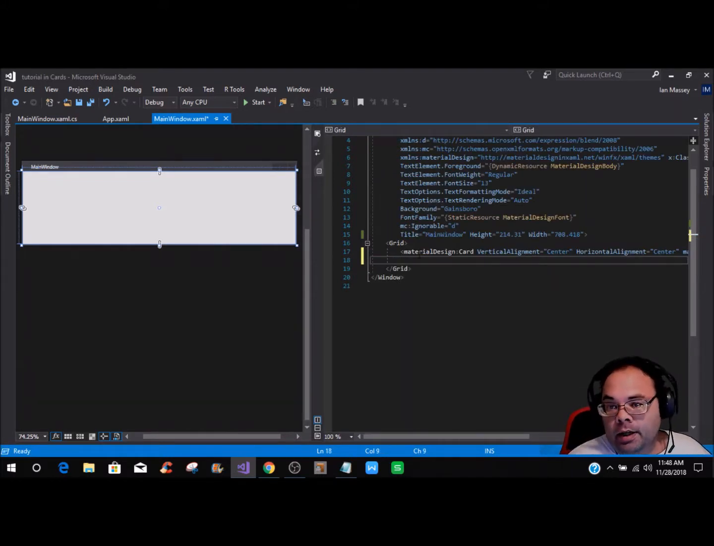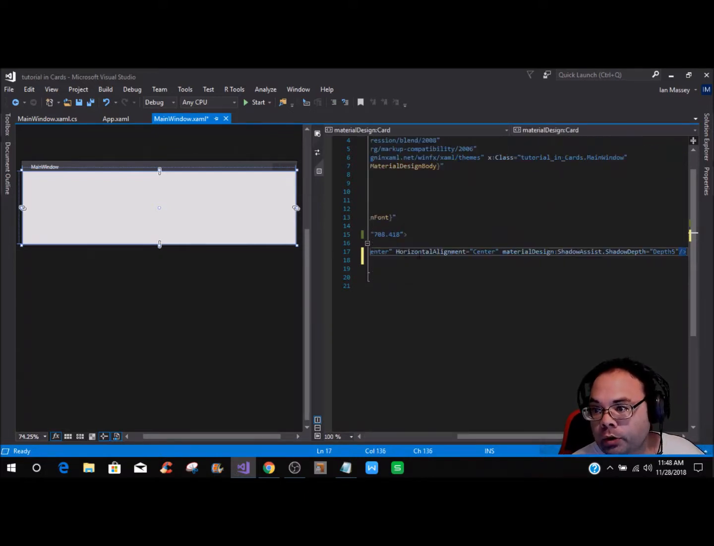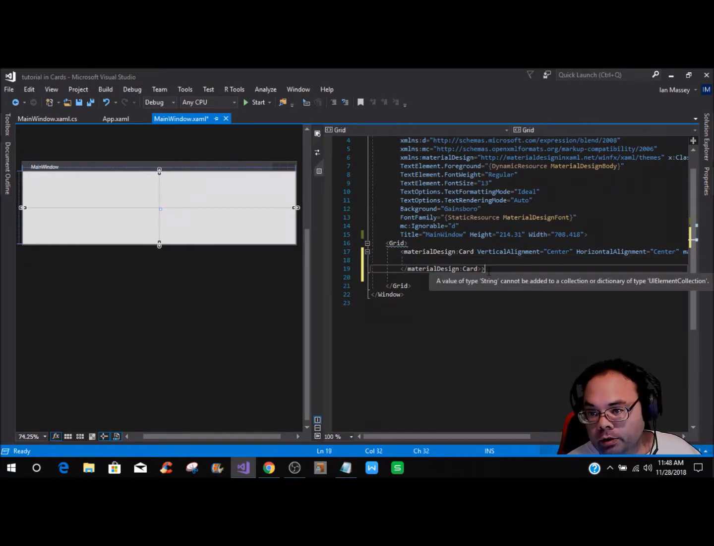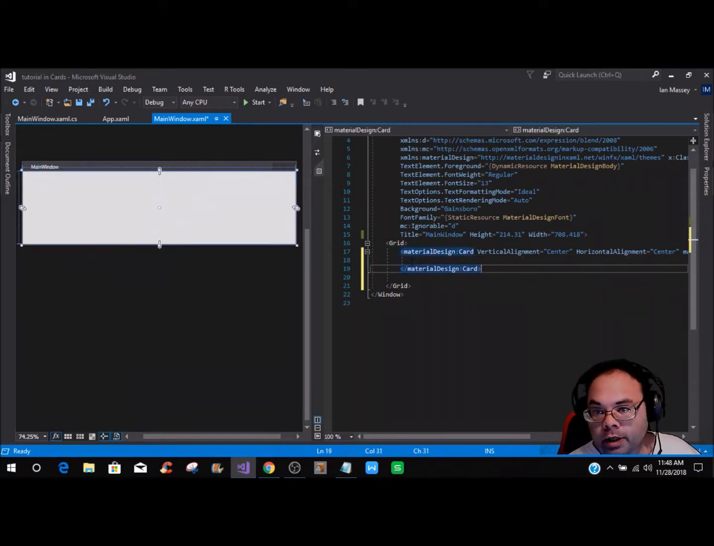And then we'll be sure to close it off properly, like so. And then be sure not to have any extras or anything like that in there.